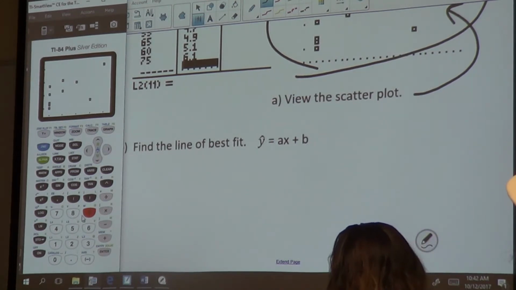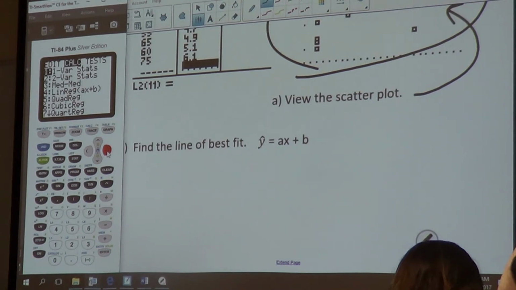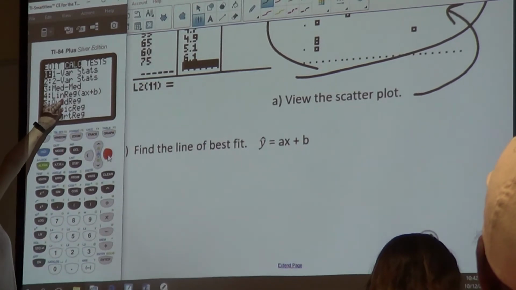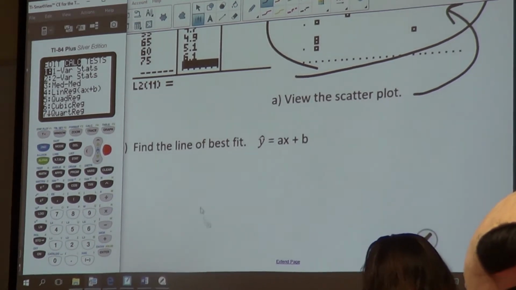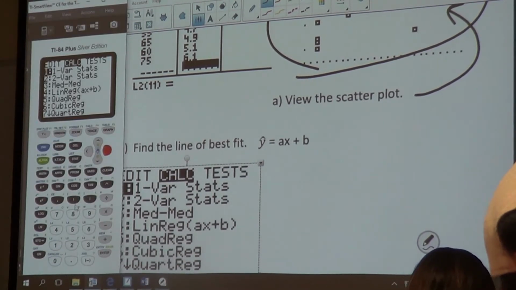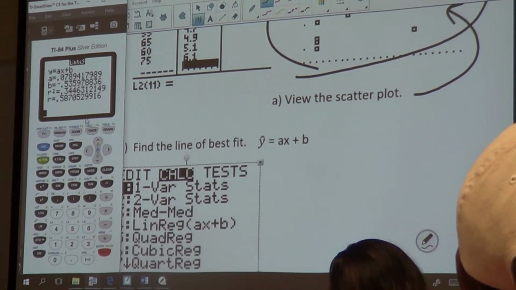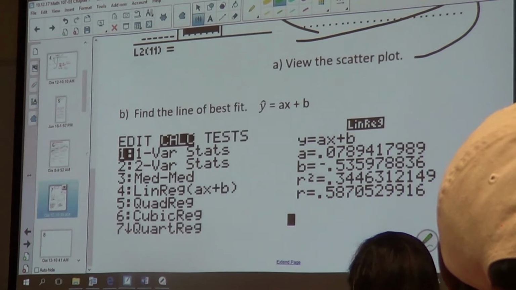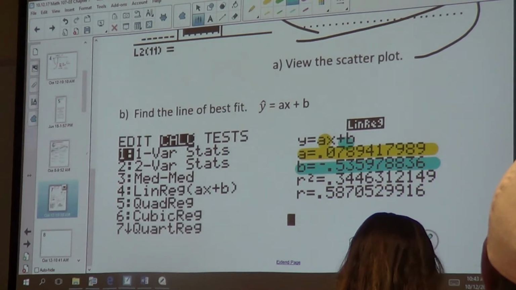Stat, calc. So we're going to do stat over to calc. Now, on the last test, we did one-variable stats because we only knew how to do that math. We now are doing linear regression. Linear regression, number 4. Now, on my calculator, I have to hit enter, enter, enter, enter, enter. Now, this calculator is so awesome. This is where the A should go. This is where the B should go.